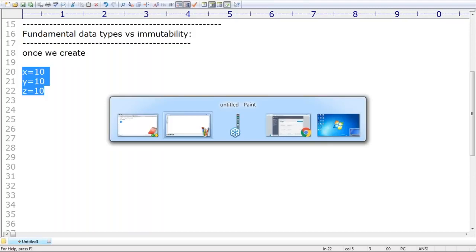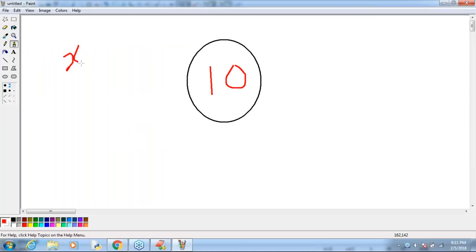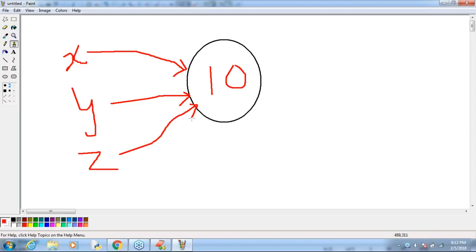Have a look once. This is just one object, and its value is 10. X is pointing to this object, Y is also pointing to this object, and Z is also pointing to this object only. Even programmatically I showed this already. All three reference variables point to this one object only.